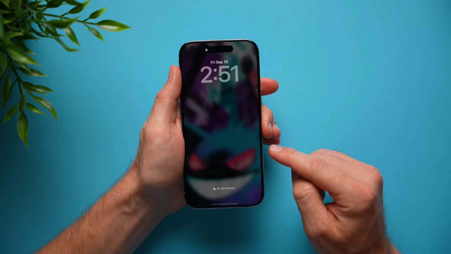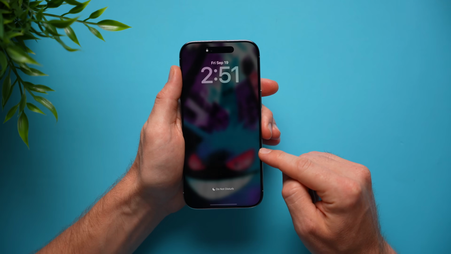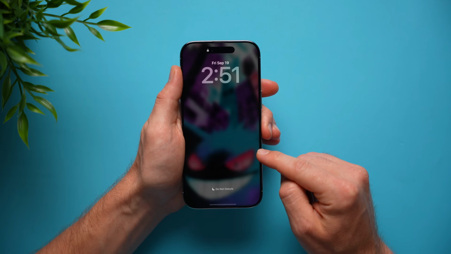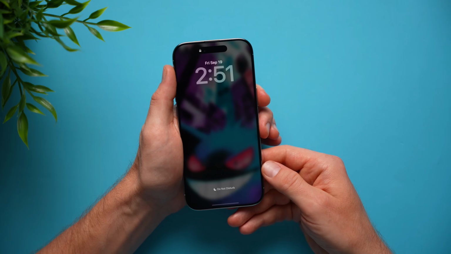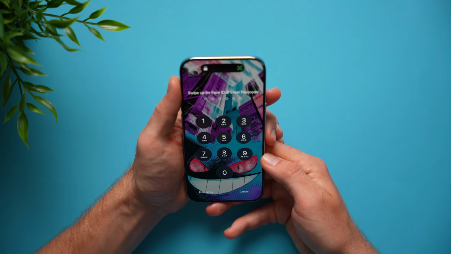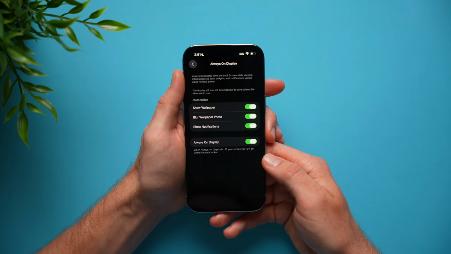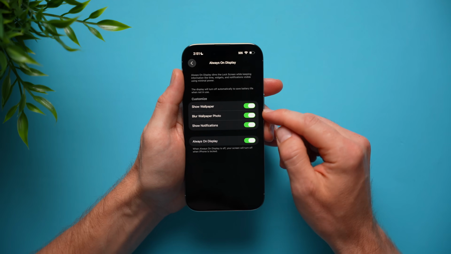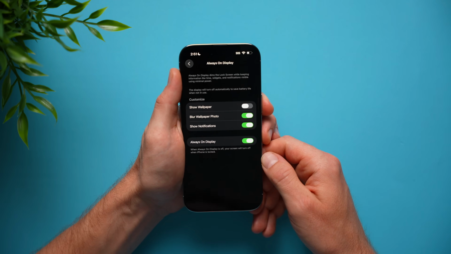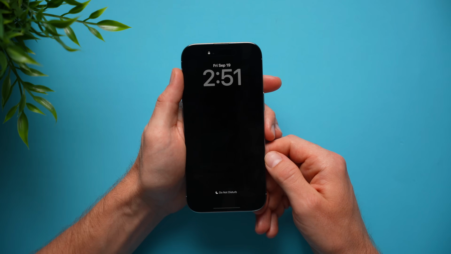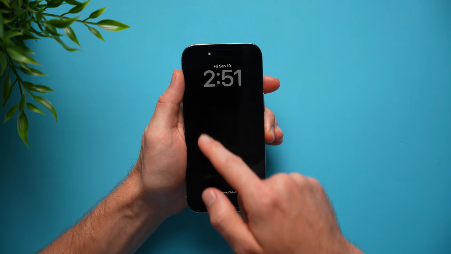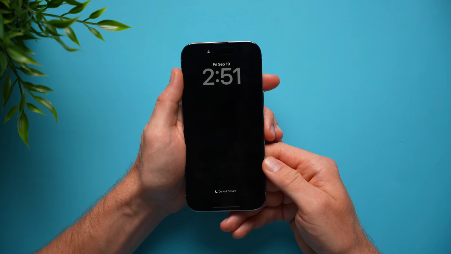But do keep in mind that having this on your always on display is going to eat a lot of battery life. And if you want to prolong the battery life as long as possible, what you can do is go back into those lock screen always on display settings and just remove the show wallpaper setting right there. And now when we go to that always on display, you can see it is just mostly a black screen, and this is going to save you much more battery life.